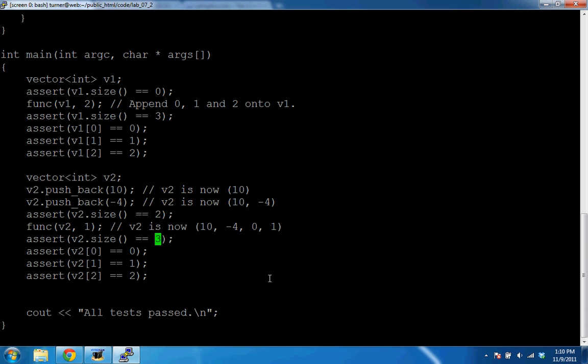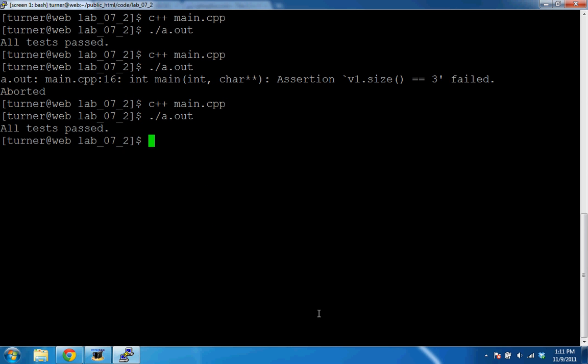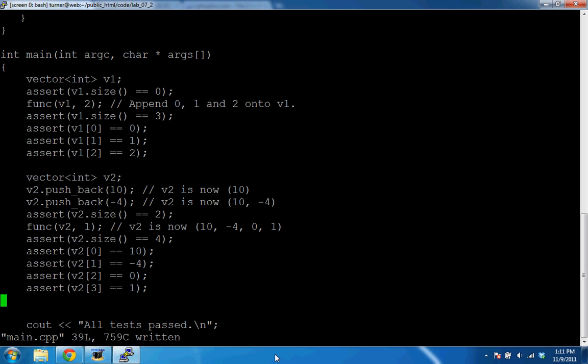Now the size needs to be 4. Make sure that our assertion is fixed on that. v[0] is going to be 10. v[1] is going to be -4. v[2] is going to be 0. And v[3] will be 1. Let's check that quickly. We won't be able to do anything more than this. All tests passed.